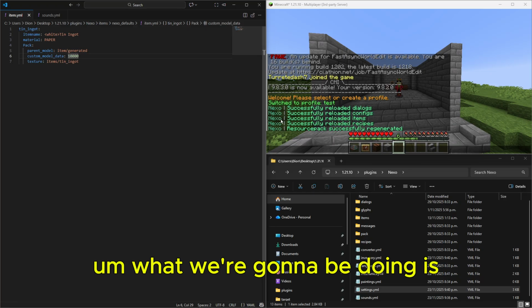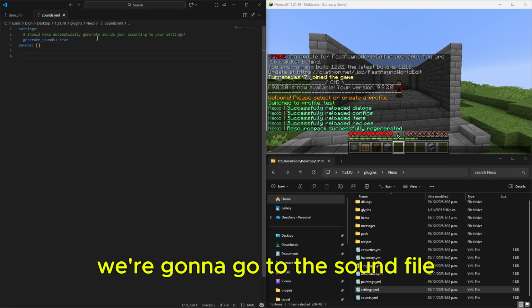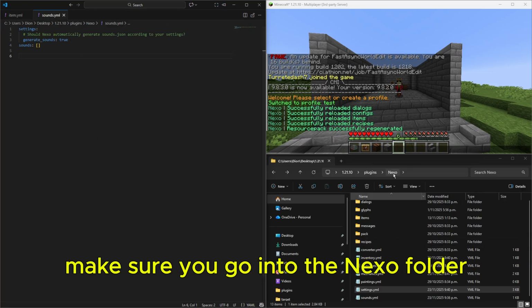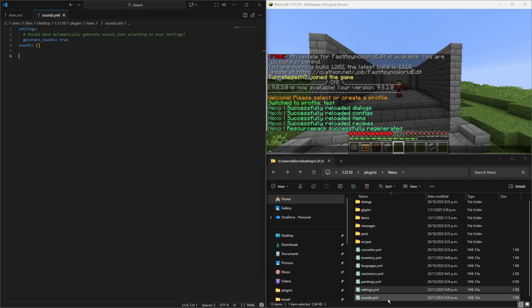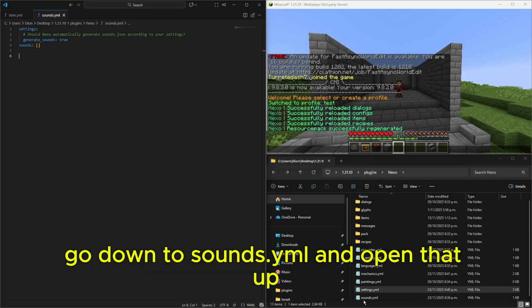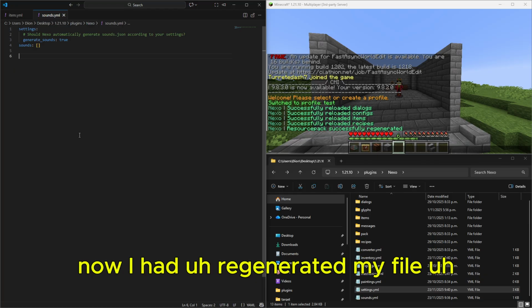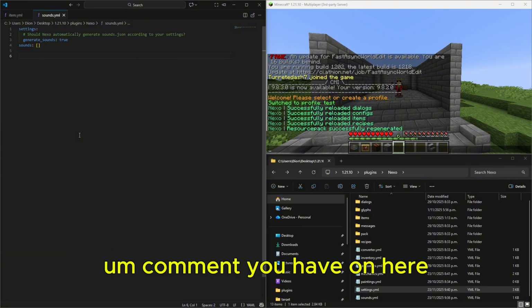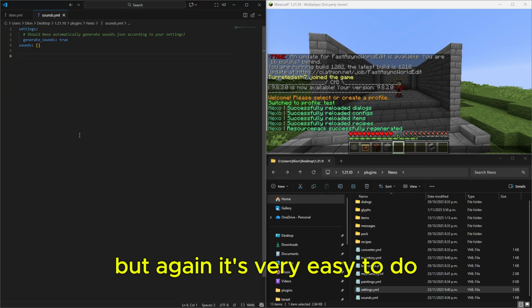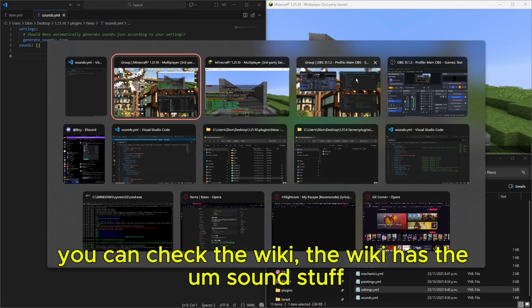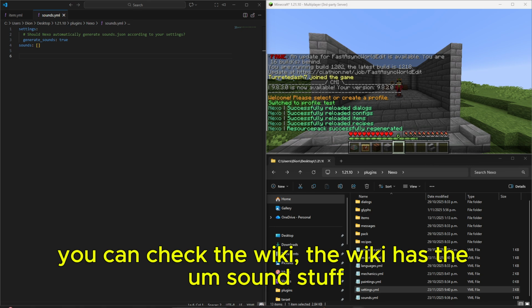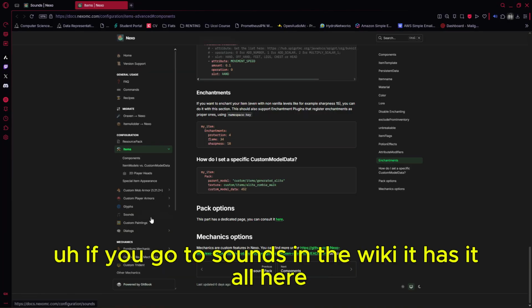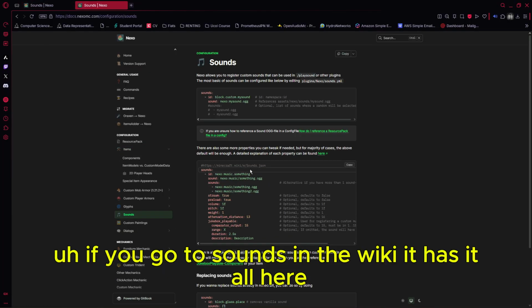What we're going to be doing is going to the sound file. To get there, go into the Nexo folder, go down to sounds.yml and open that up. Now I had regenerated my file, so it doesn't have the pre-generated sound comment you have on here. But again, it's very easy to do. You can check the wiki, the wiki has the sound stuff. If you go to sounds on the wiki, it has it all here.